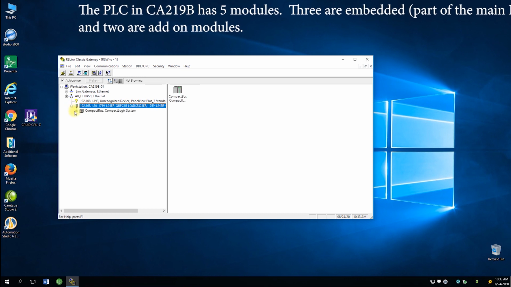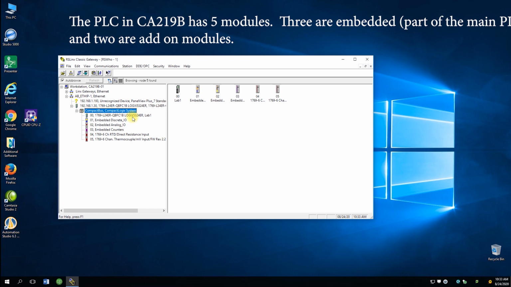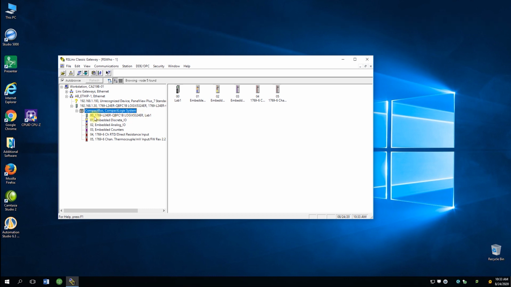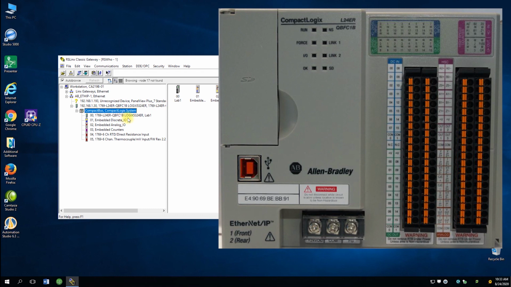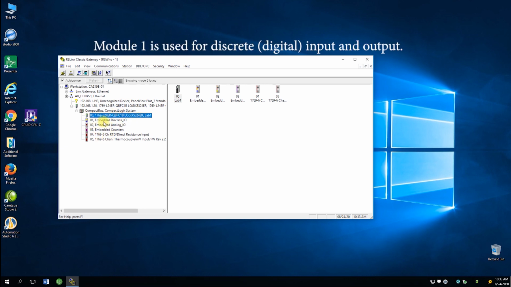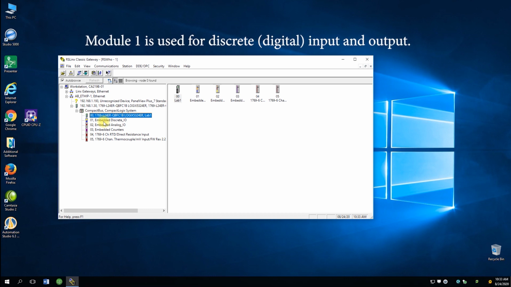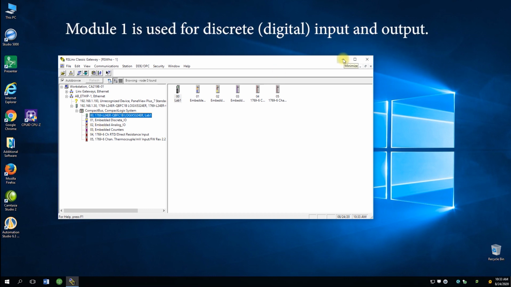And then click on this tab, and again expand until you see the controller. The controller should have the number 00 beside it. That's the slot number. And it's 1769 L24ER QBFC1B. Okay, and then click on that. And all you have to do is verify that you see all of the I/O modules. And we'll be using module 1, which is the digital or discrete I/O. Okay, and you can minimize that.